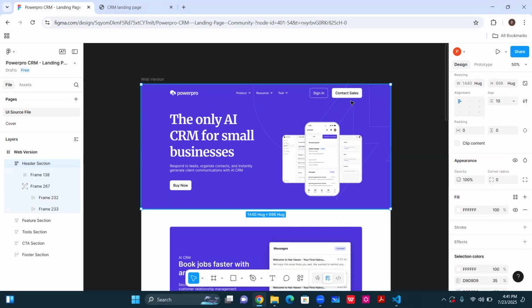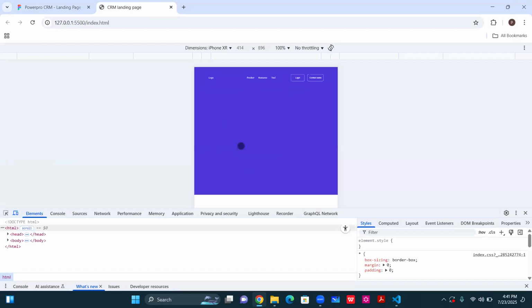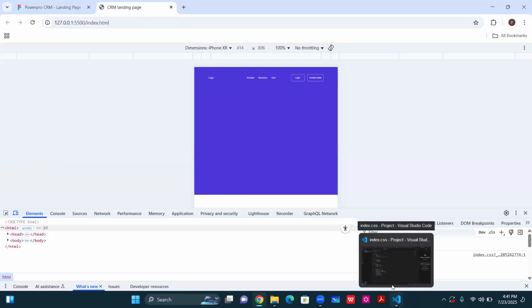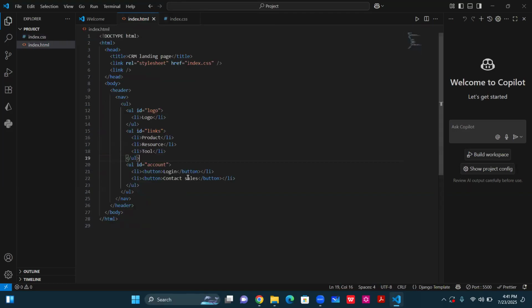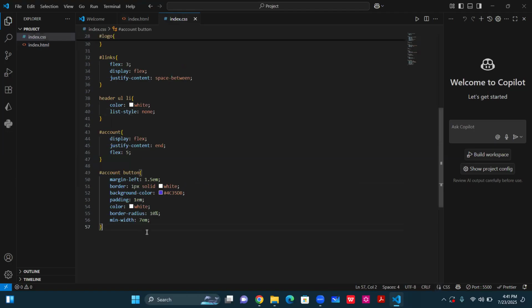Okay, so now let's work on this contact sales button. We would have to style that contact sales button. So we need to look for it. Let's give this button an ID. Let's give it an ID of contact, let's say contact sales, so that the name will be. So I'll come here, get the ID selector, contact sales.